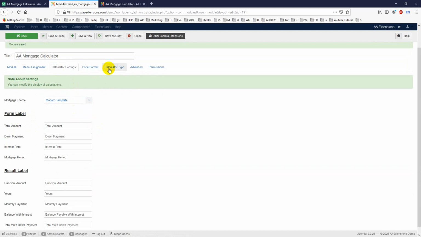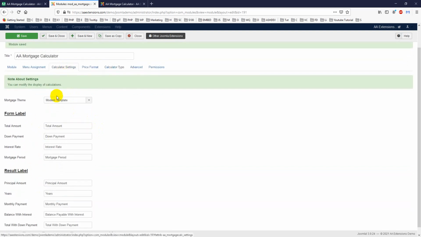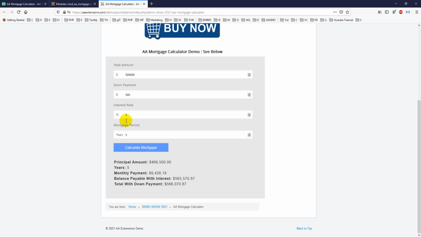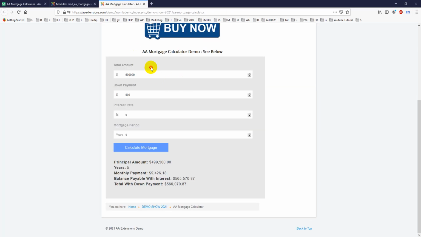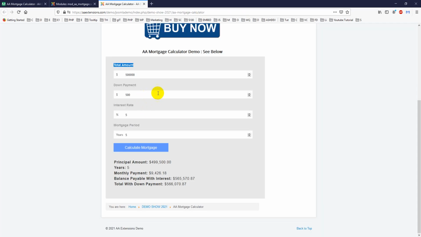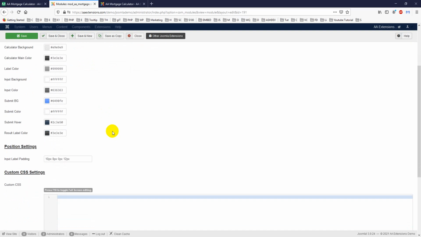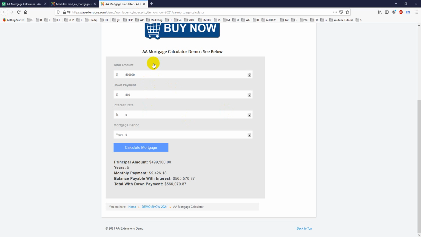If you choose modern, you will see there are many options here, and if you choose classic, you will see these options. Calculator background, here is the background. You can change its background. Calculator main color, you can choose its main color. Label color, you can change this label color. Input background, this is the input background color. You can change everything. And if you need to make any custom changes, you can use the custom CSS option, and you can override the CSS from here.